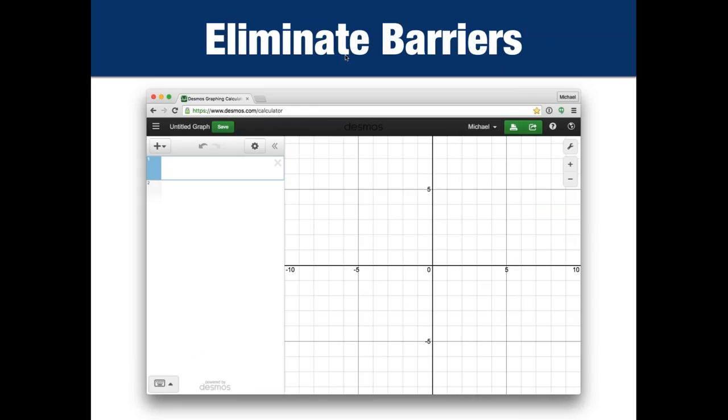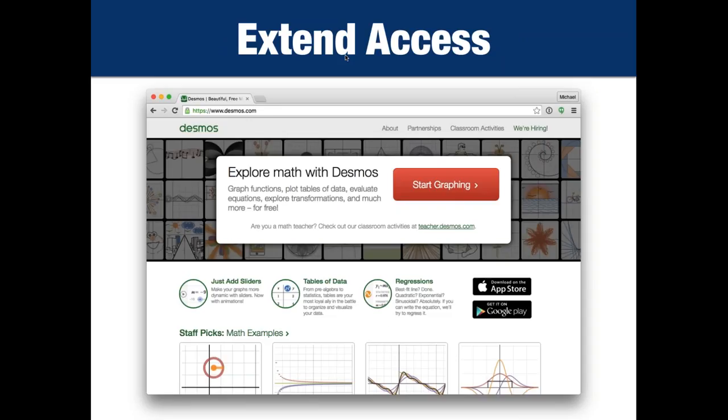In fact, even though Desmos is packed with advanced functionality, many of these tools are hidden just beneath the surface. So the net result is that students in upper elementary and middle school find it easy to use, but it's also a really useful tool for students in higher level classes like pre-calc, physics, and calculus. And one last thing, number four, Desmos extended access to my students. Because it's available for free and on a variety of devices, laptops, Chromebooks, tablets, smartphones, and so on, my students had access to Desmos in the classroom, at home, and everywhere in between.